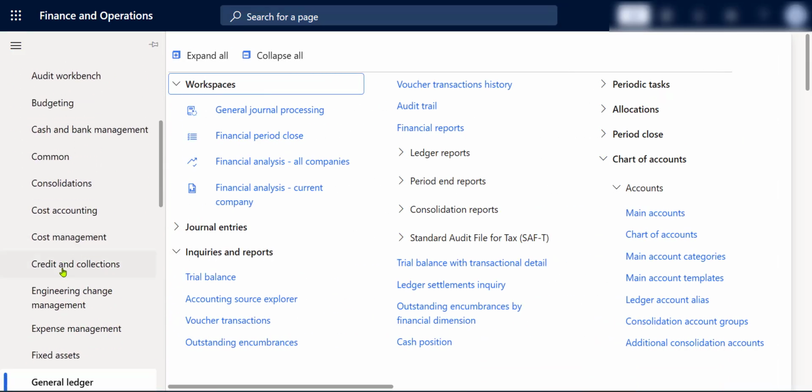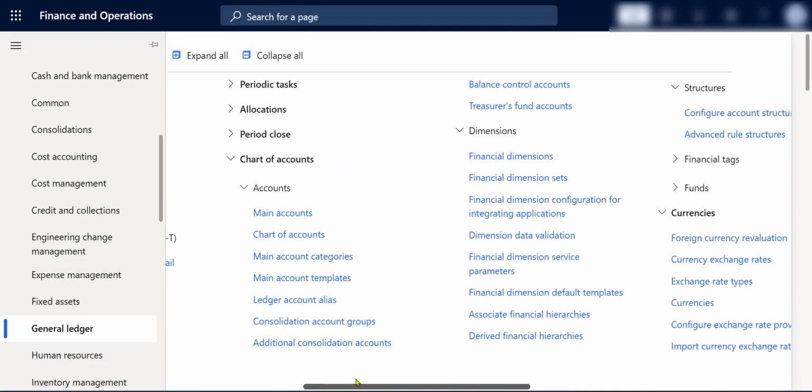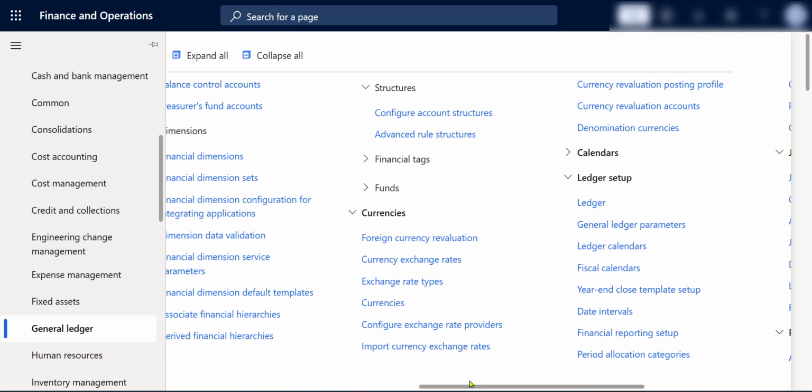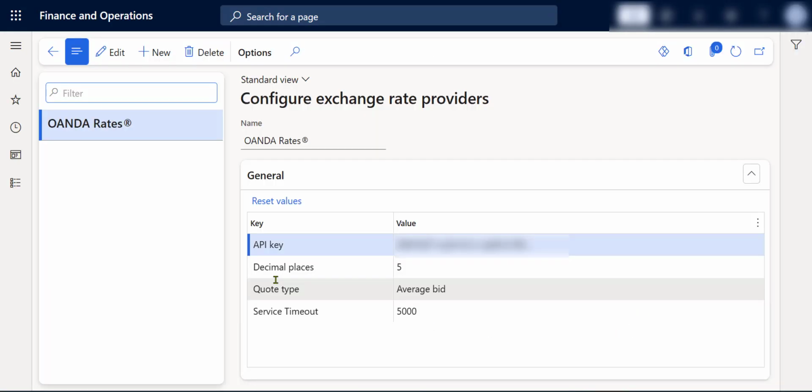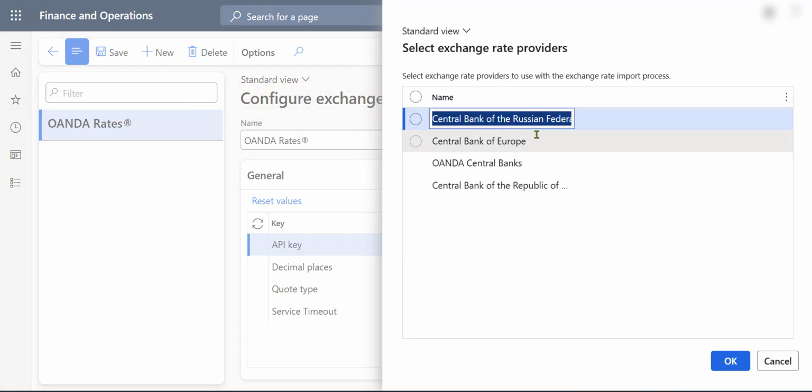Within the system, I'm going to navigate to General Ledger, and we're going to have a section for currency management. So typically you see this option, configure exchange rate providers. Here you have the possibility to add a provider. You can use the Central Bank of Russia or the Central Bank of Europe, and the other one is the Republic of Turkey. Now, those three are standard providers from Dynamics without any extra charges. So you can directly select those and import the rates and start using the exchange rates provided by those providers.